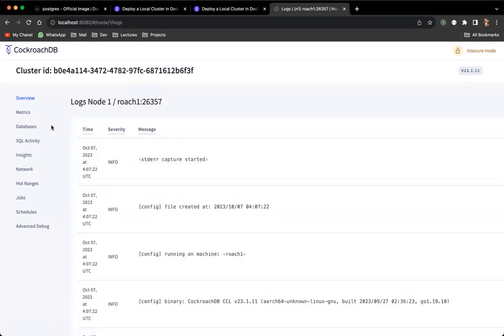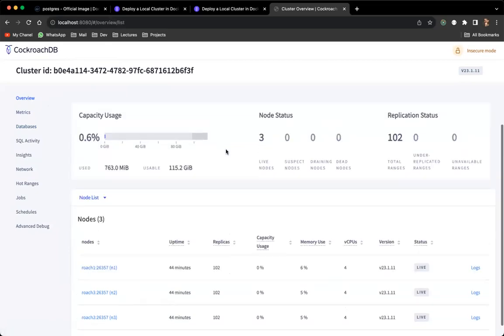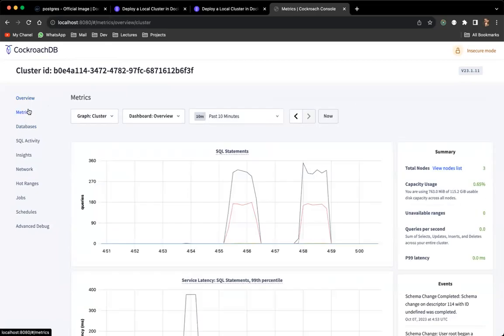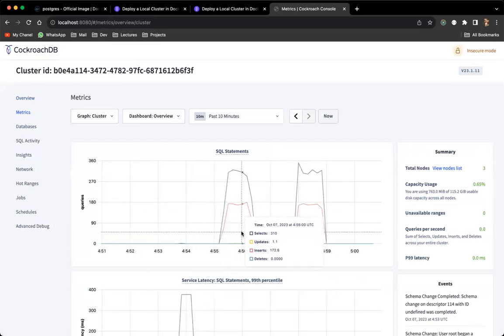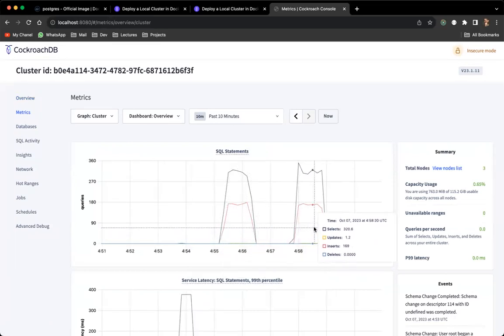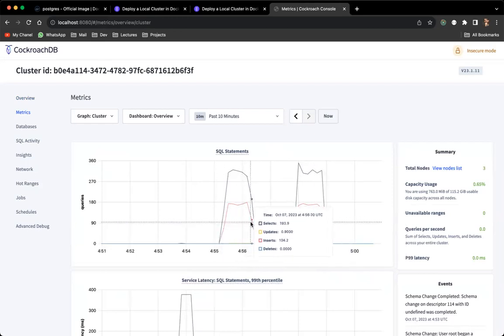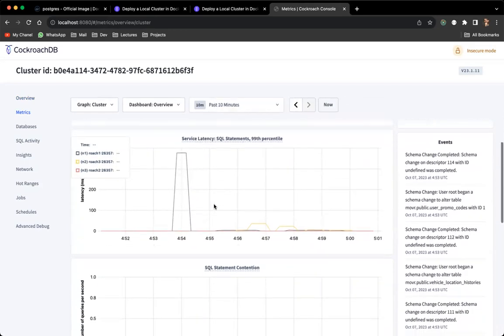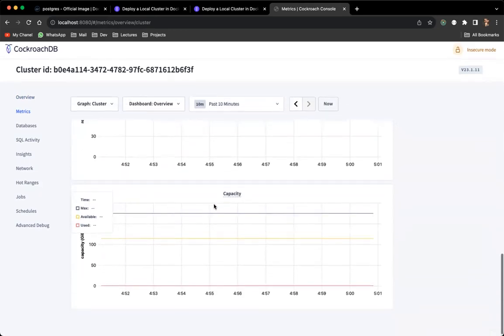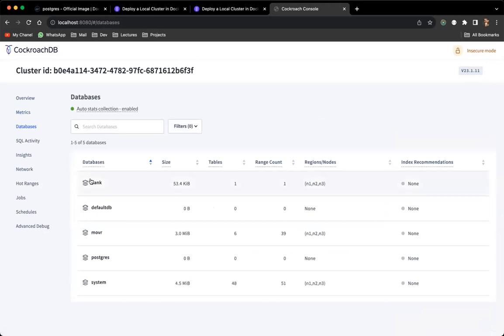What information do these things have, and what are the metrics? You can see we have executed some commands, especially the workload. So for the past 10 minutes, you can see what we have done so far, what's going on in our cluster and what the databases are right now. Right now we have only the MVR and the bank database, so you can see those as well.